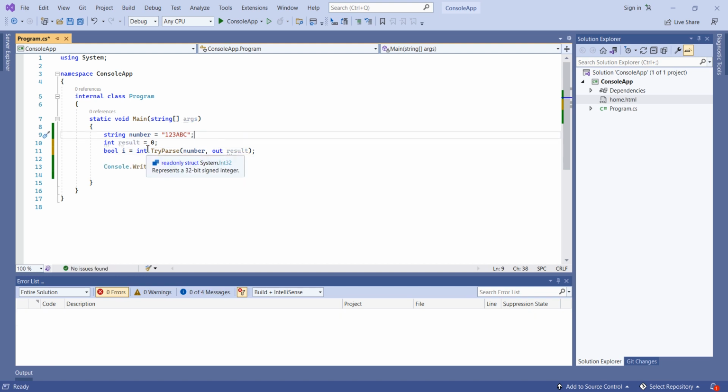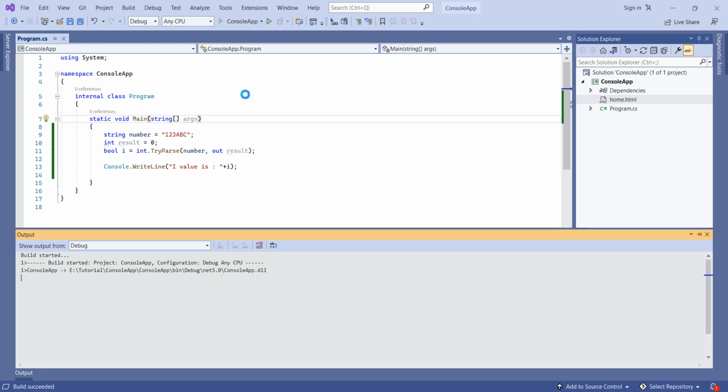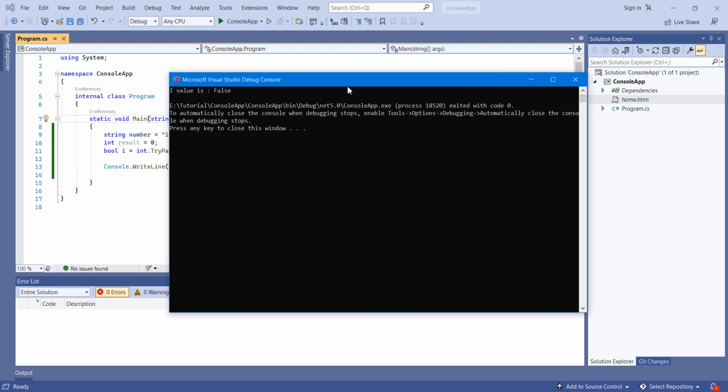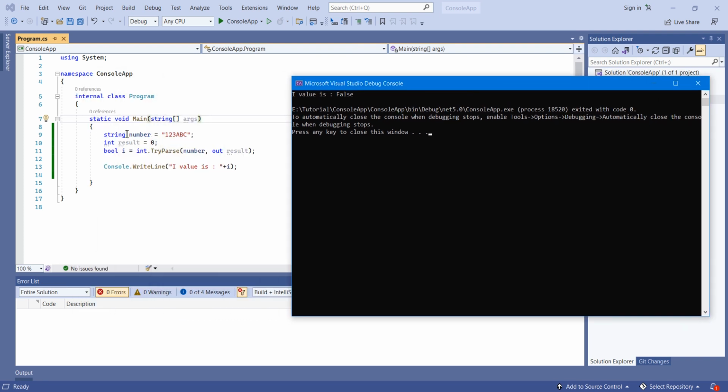What will happen here? I am going to print the i value and execute this program. Let's see. The i value is false, because before converting 123ABC we are checking whether the string is a valid number or not. If it is a valid number, it will return true. If it is invalid, it will return false.